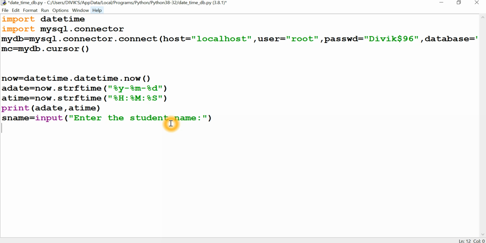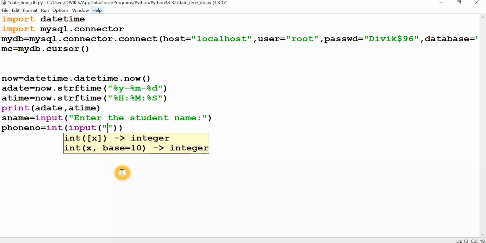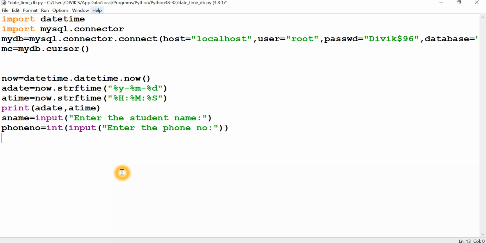Next I want to get the phone number of the student. The phone number is in the form of an integer. So now I am going to give int input, enter the phone number. So that's all, I got the details. So what are the inputs we need? Admission date, time, student name and phone number.